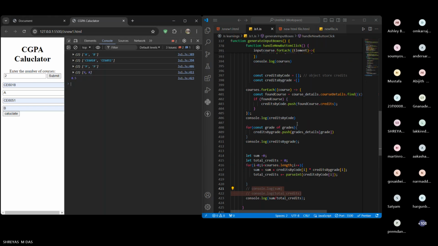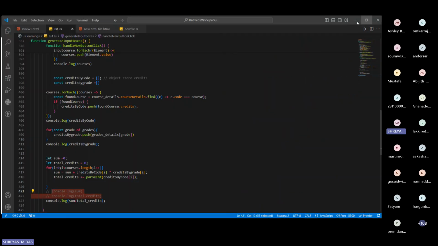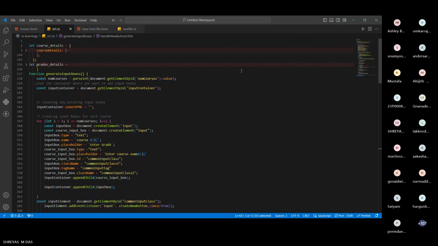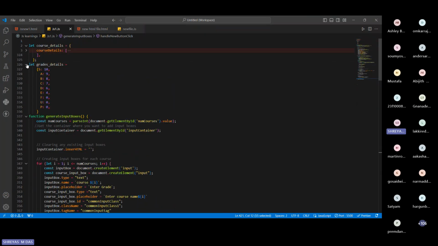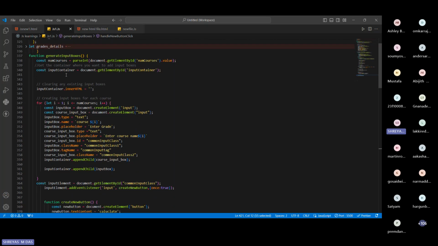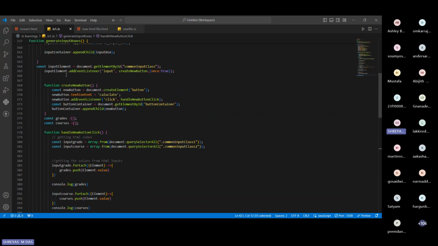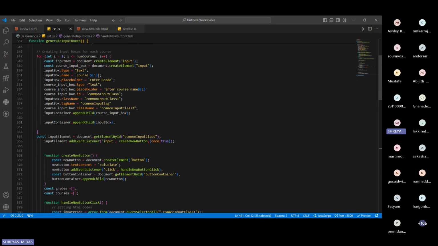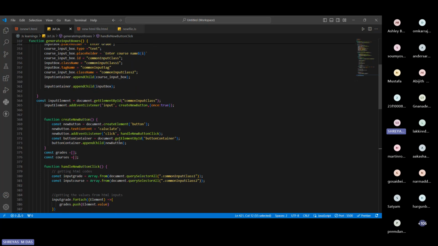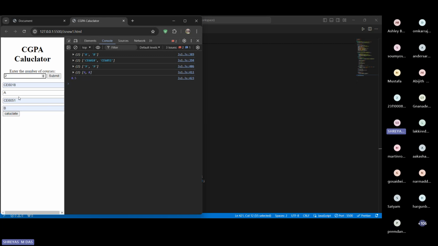This is the CGPA. For this, you initially need to generate a function. I will give the course details and the grade details for you, and then you need to generate the function. When you generate the function, you should take the total number of elements that you need to create. So here I have given 2, so I will get 2 course input elements and 2 credit input elements.